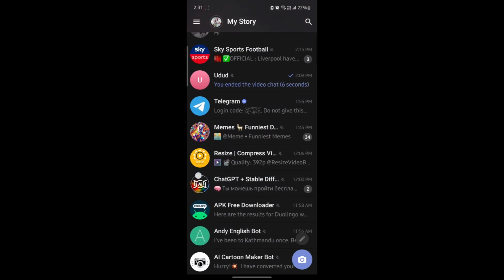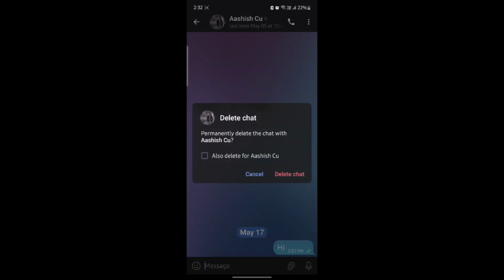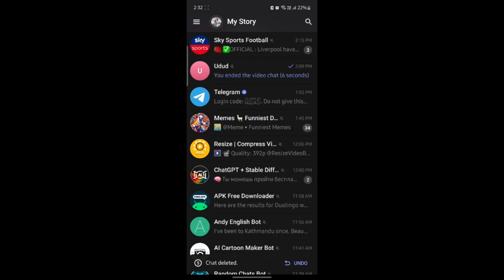Now, in order for you to delete it, tap on this, go to this option, the three dots option on the top right hand side, and you can see delete chat. Go ahead and click delete chat, and you can see also delete for this person. And if you want to permanently delete the chats, click on also delete and click delete chat. This way you can delete the general chat on your Telegram account.